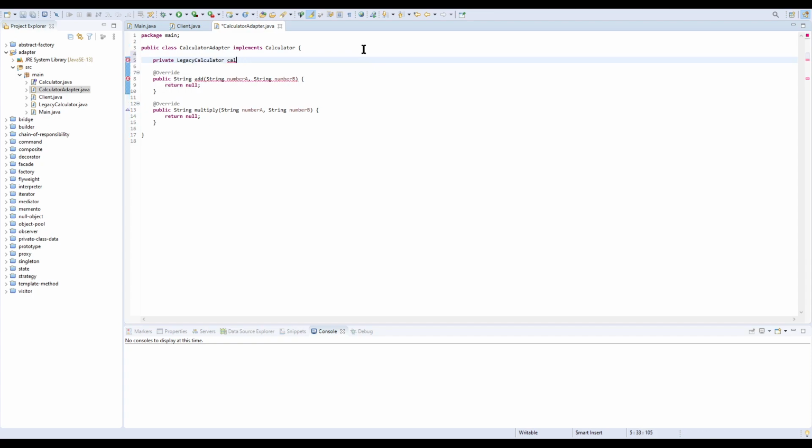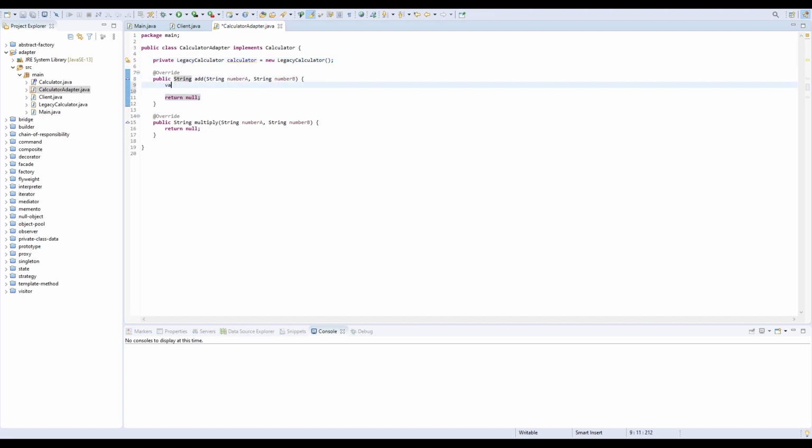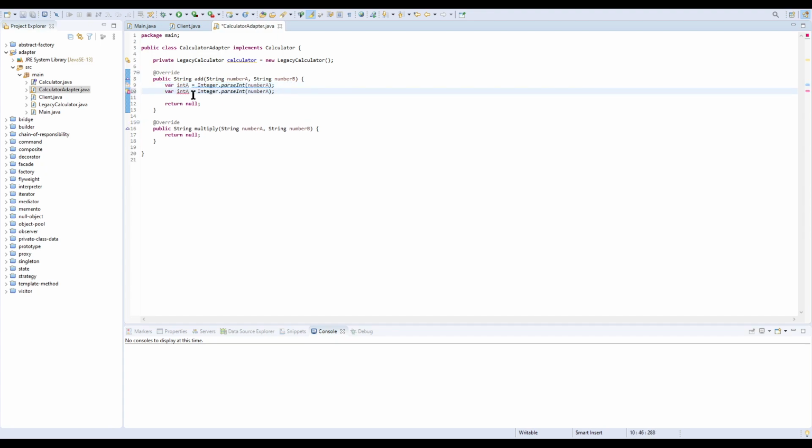Calculator. And we're going to set that equal to a new instance of the legacy calculator. So we're still using our old legacy code, but what we need to do is say var int a equals Integer.parseInt, and we're going to parse number a, and we're going to do the same thing for number b.